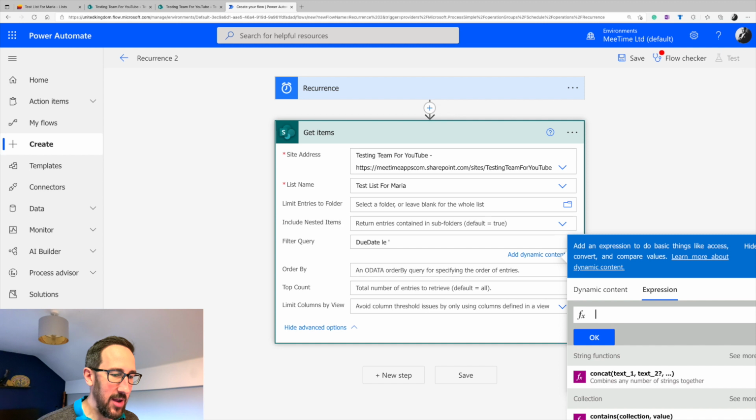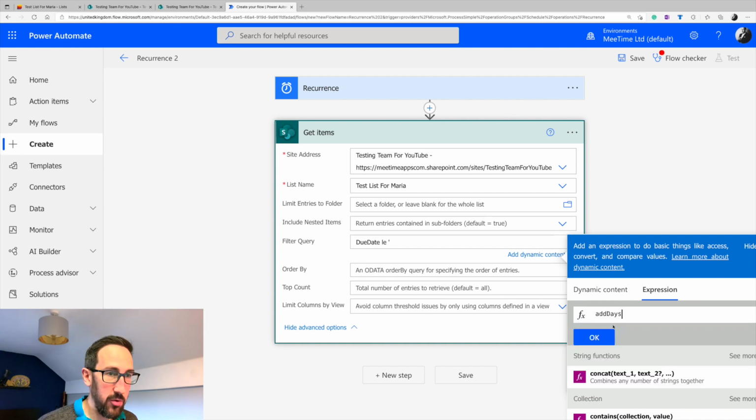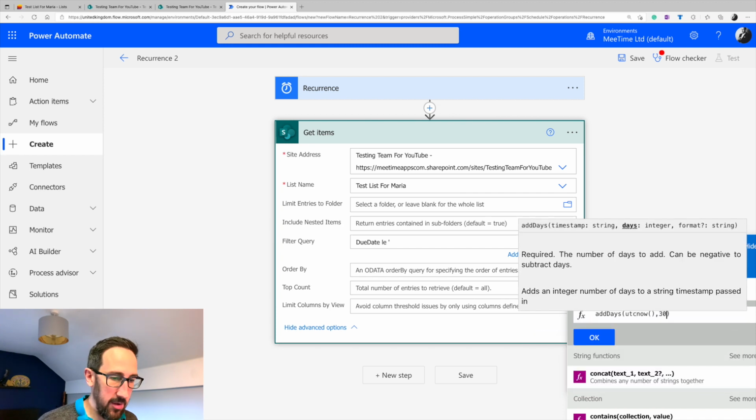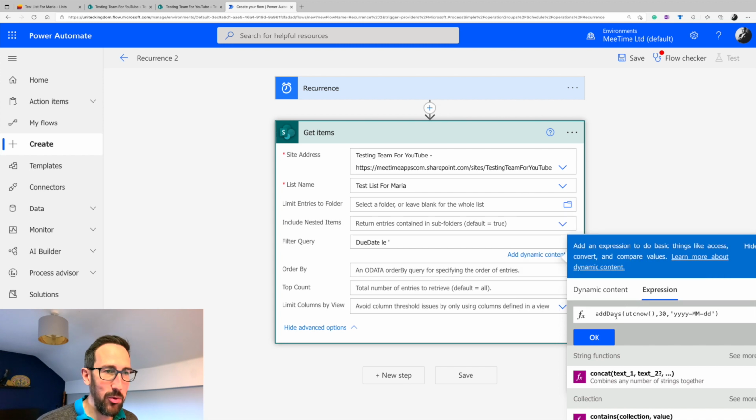And then we need to add in the expression. We're going to add days. When it pops up, we're going to use that one. UTC now. And then we're going to add 30 days onto that. And we're going to go year, month, day. And hopefully we've got all the apostrophes and the brackets all sorted.